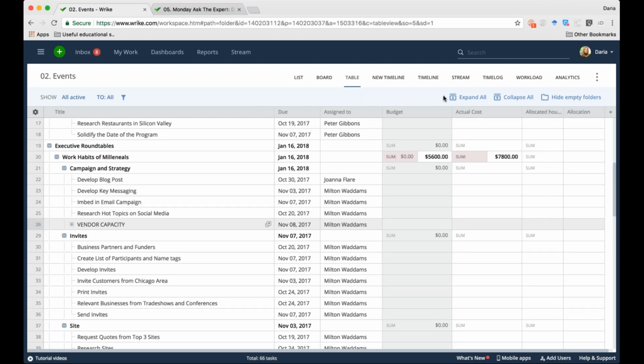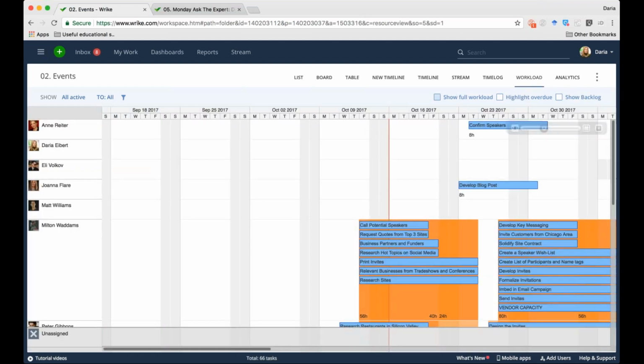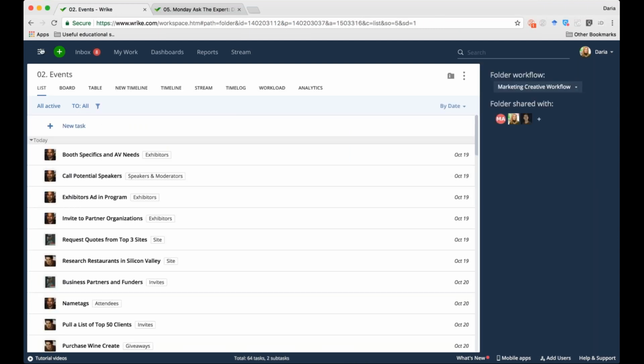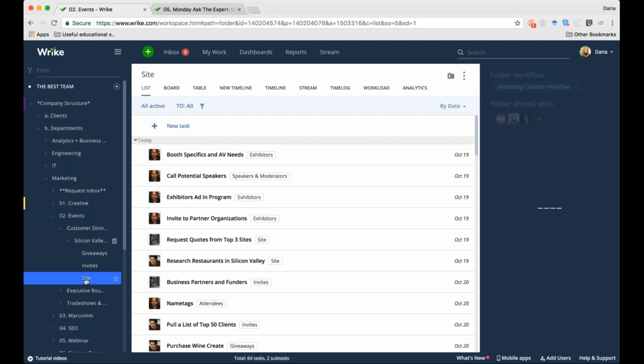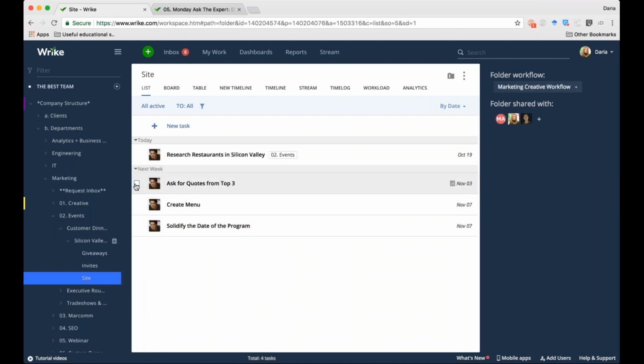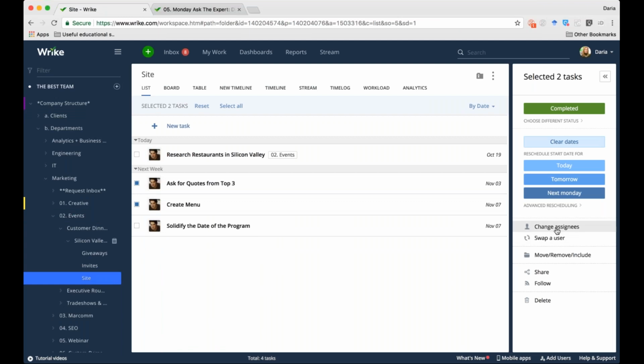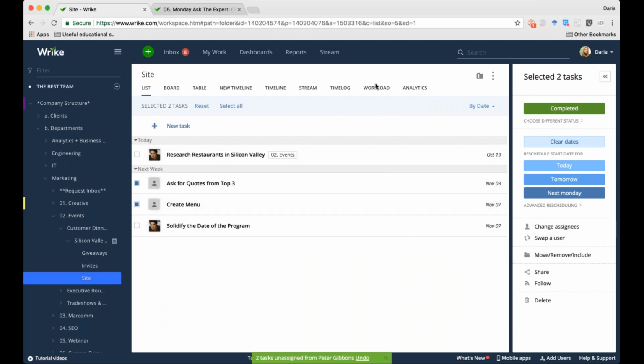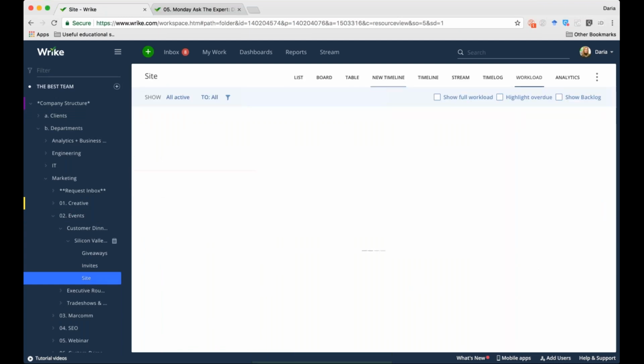Great. So knowing how the workload works, another advantage here is that if there are any unassigned tasks, and for example, I would put this one into task has been changed. Nope, undo. For example, I will go to the list view. And to make it easier, I will go to Site. And I will leave this task unassigned. So I will remove this assignee, unassign, and I will switch to the workload view.